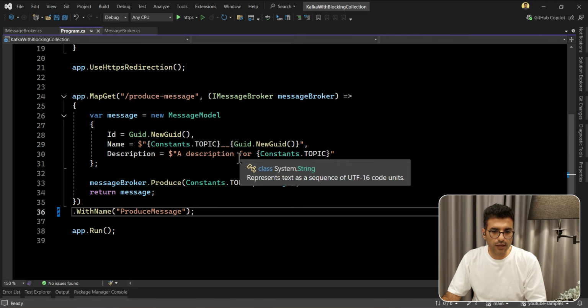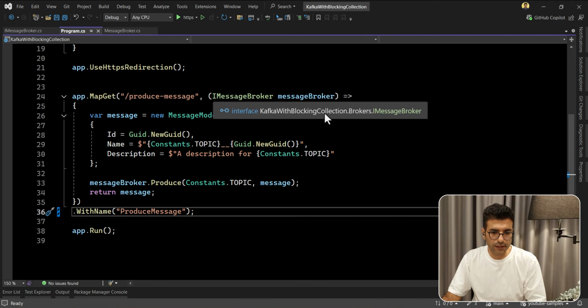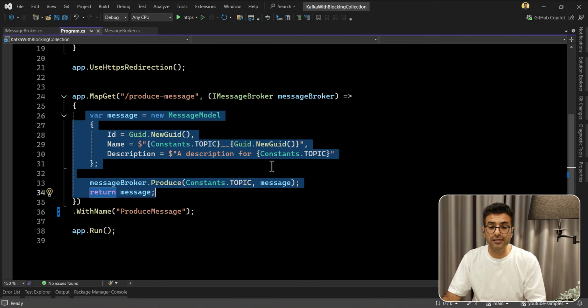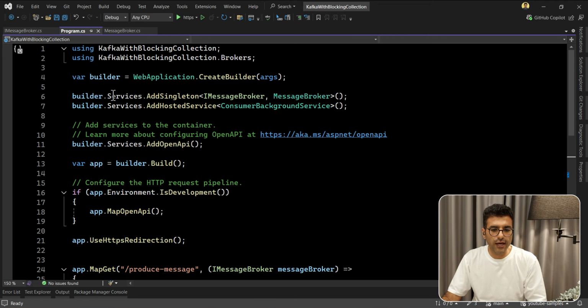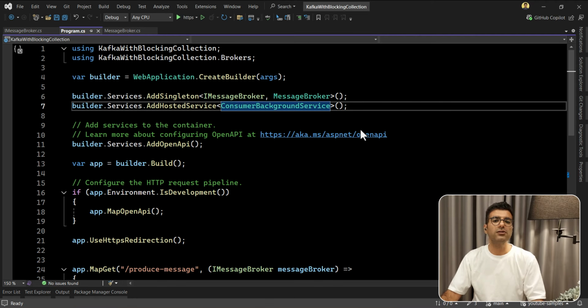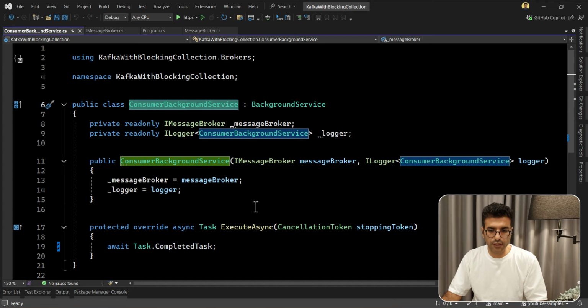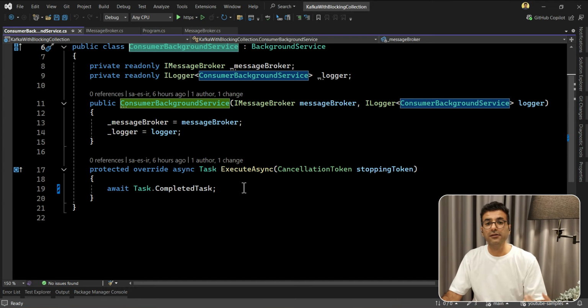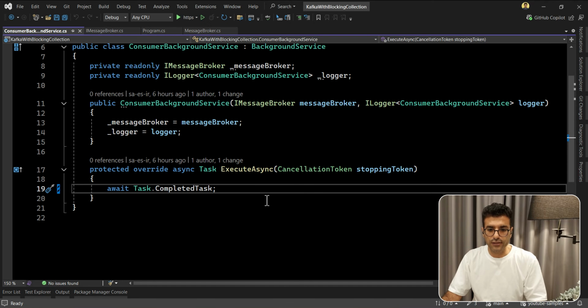Also, we have one API for which I already added the interface, for producing a message on a specific topic. Here we have the singleton, because this message broker is going to save all the state, all the messages that we are pushing and producing to the topic. So we need to register it as a singleton to keep track of the messages. And we're also going to have another background job for consuming those messages, right? Currently it is nothing, just a background service, and later on we implement the execute async method.